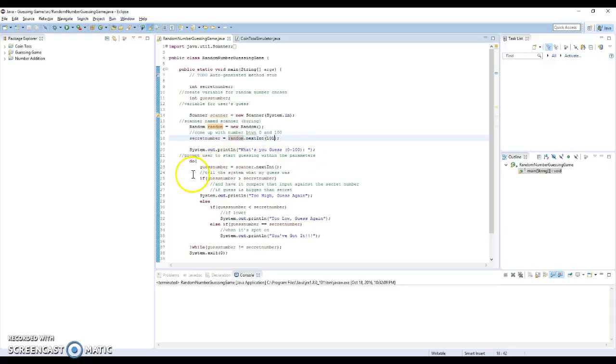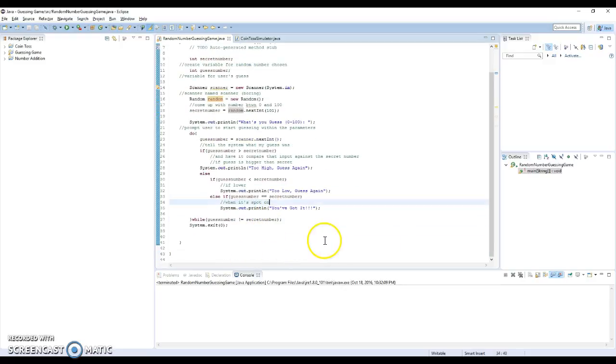So my variable guess number is going to be picked up by the scanner, and that will tell the system what my guess was. If my guess number is bigger than the secret number that the random int generated, then System.out.println is going to say "too high, guess again." If my guess number is lower than the secret number, we're going to print "too low, guess again." And if it is equal to the secret number, using this operator right here, when it's spot on, System.out.println "You've got it."